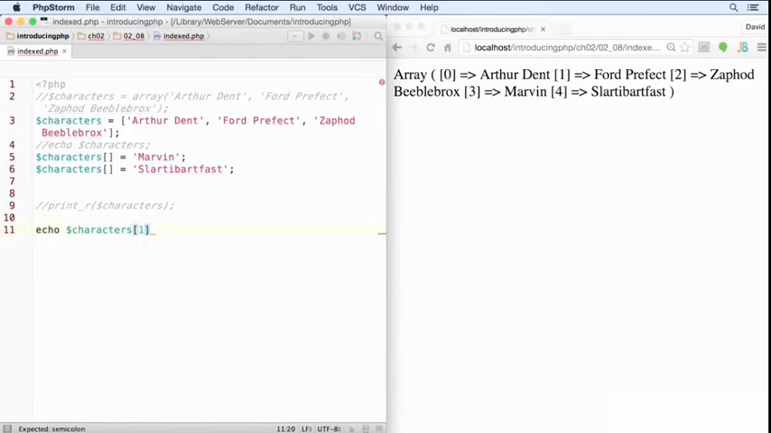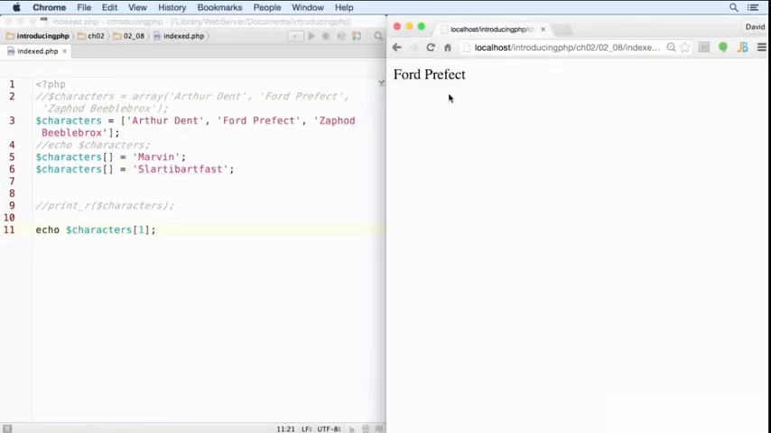We're counting from 0. So if we then display that, it gives us Ford Prefect. So that's how you store multiple values in an indexed array and access them using the array index.